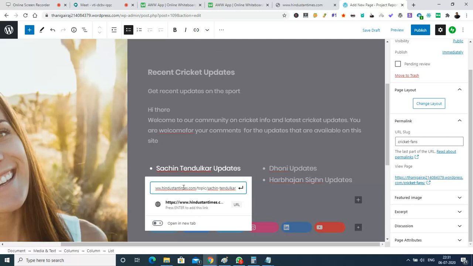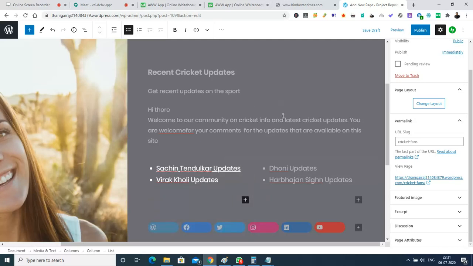All right, I have added the link here and I have an option called open in new tab. By enabling this option, when someone clicks this link, they will be redirected to a new tab. That means our tab will stay as it is and they will be redirected to a new tab. Okay, now I'm going to press enter. All right, done.